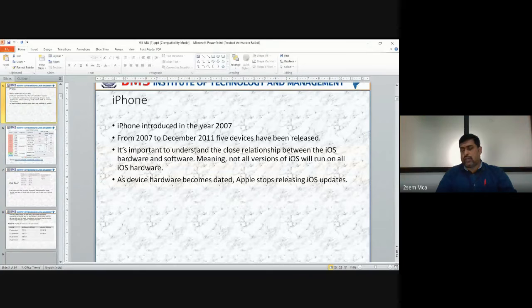iPhone was introduced in the year 2007, as we already know. From 2007 to December 2011, 5 devices had been released according to the textbook. But you can see that at this stage the iPhone 13X has been introduced, I think recently, with a cost of 1,35,000 and a lot of features in it. But according to the textbook, from 2007 to December 2011, 5 devices had been released.